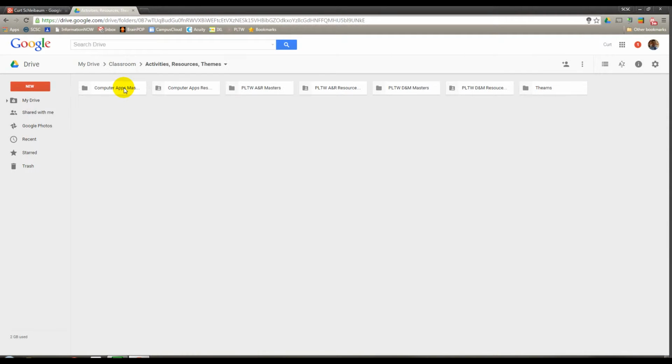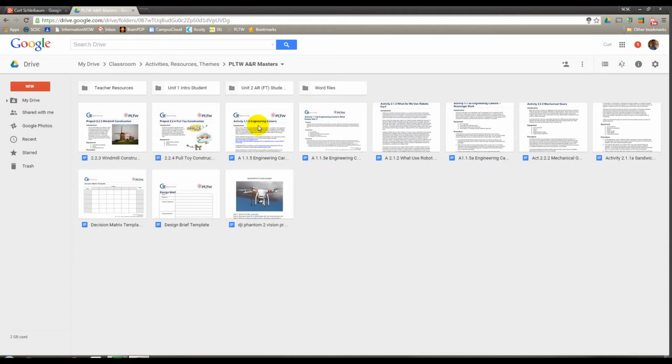So inside our folder here, we have two folders for each of the classes that I teach. So we have a masters folder. This is where I keep anything that I assign to the student or any presentation that I give to the student. I can go back and edit it and modify it for when I reteach the class.